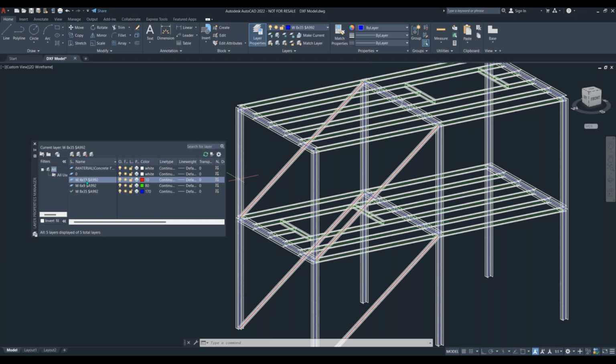And you can see the layer description. This is the exact format that you have to type your cross-section name in with your materials. So first it's the cross-section, then a space, then a dollar sign, and then the material name. So this is very important. Your description has to be in this exact format for RFEM to be able to read it and extract that information correctly when importing.